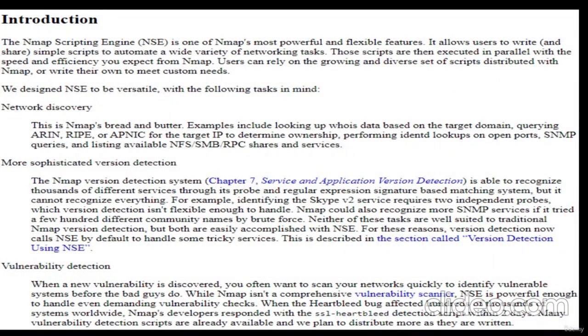Users can rely on the growing and diverse set of scripts distributed with Nmap or write their own to meet custom needs. We designed NSE to be versatile with the following tasks in mind: network discovery, more sophisticated version detection, vulnerability detection. The Nmap version detection system. So now I show you some commands. Vulnerable.